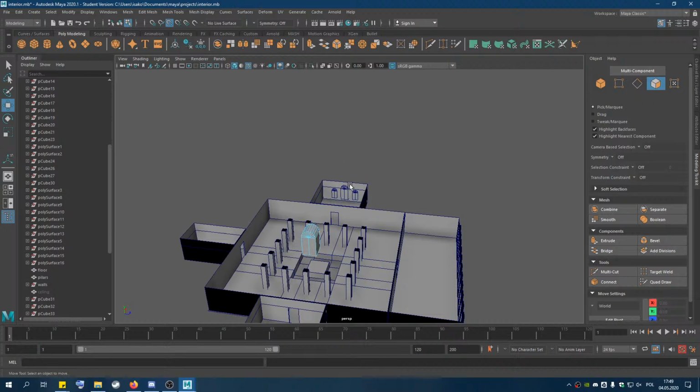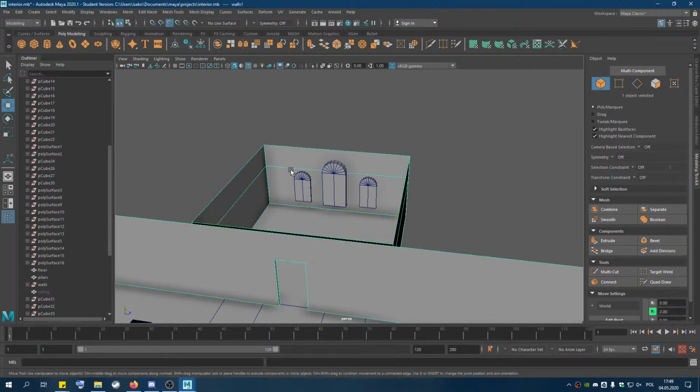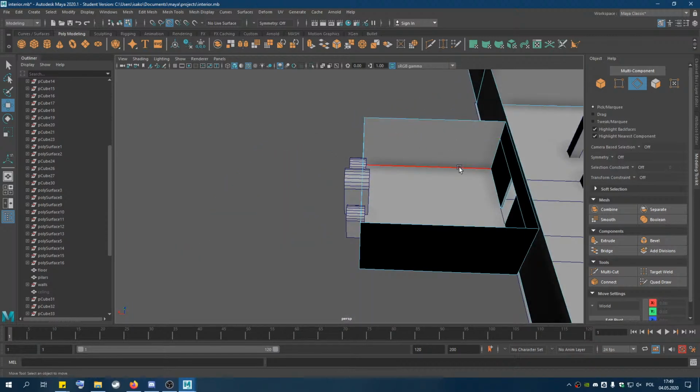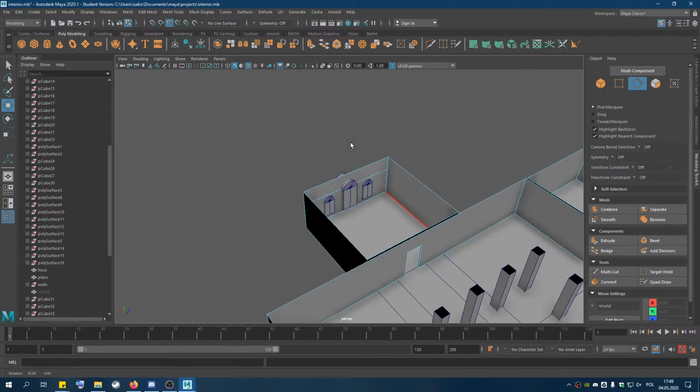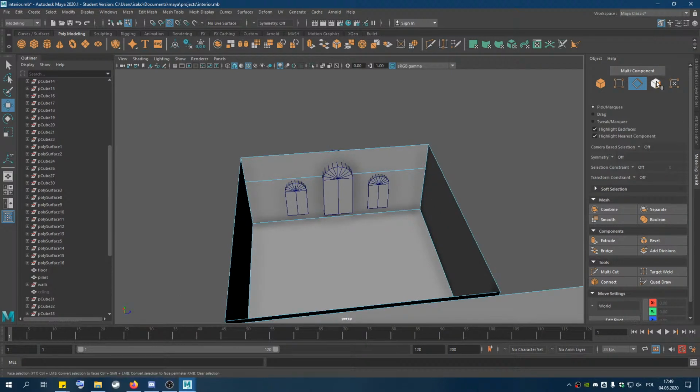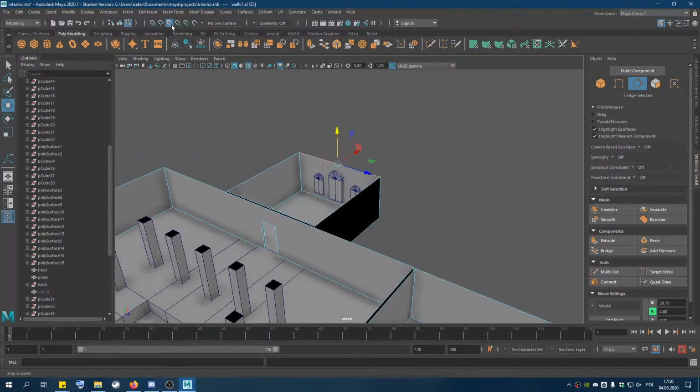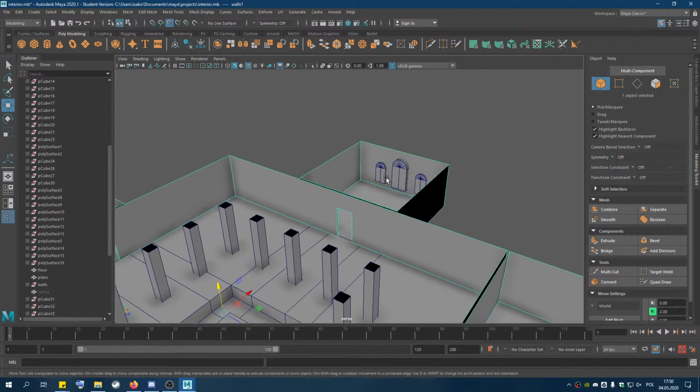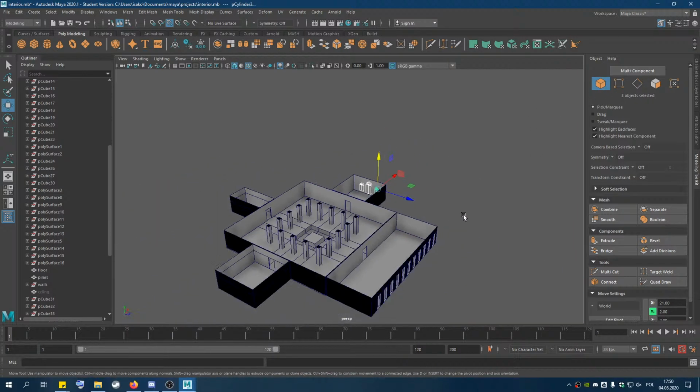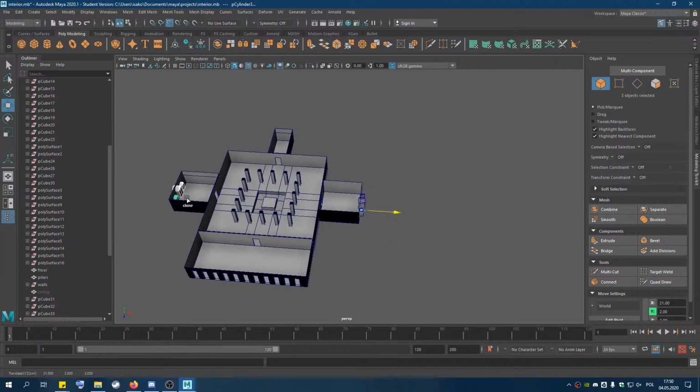Actually, I don't need this copy. I will just copy this one. But first, let's remove the unnecessary edges. Yeah, we don't need you. And yeah, we need to remove this one here and move it like here, also with the vertex snapping on. Alright, so let's now copy this to the other side, so we don't need to replicate them.